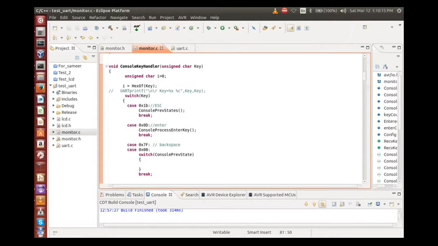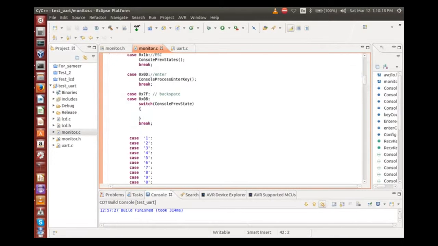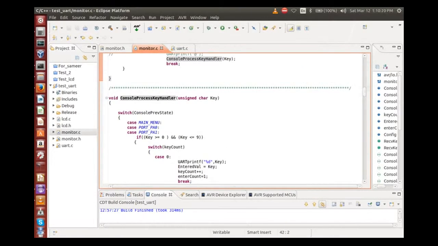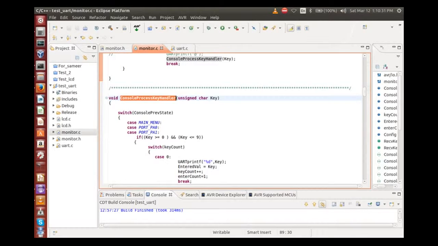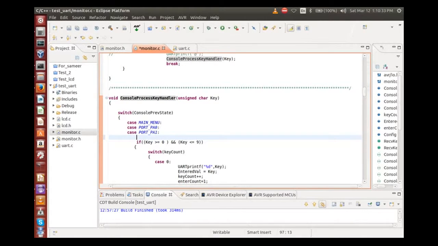Now I have created one menu, and I have to add one more menu, port PA2. So in the process key handler, I will add that port PA2. Menu driven programming is something like that. It depends upon your application, how you want to develop. Based on that only you have to write the code.